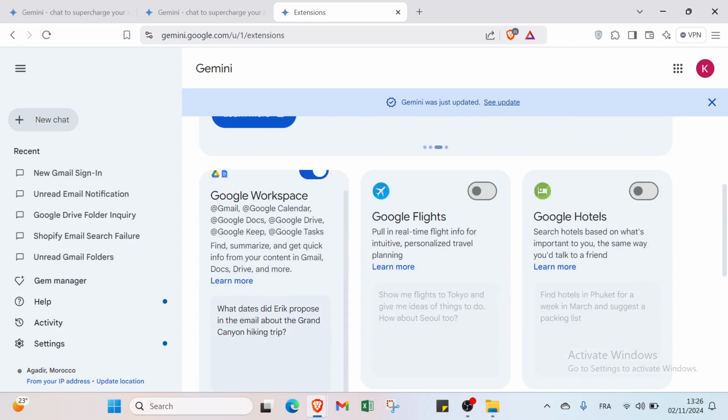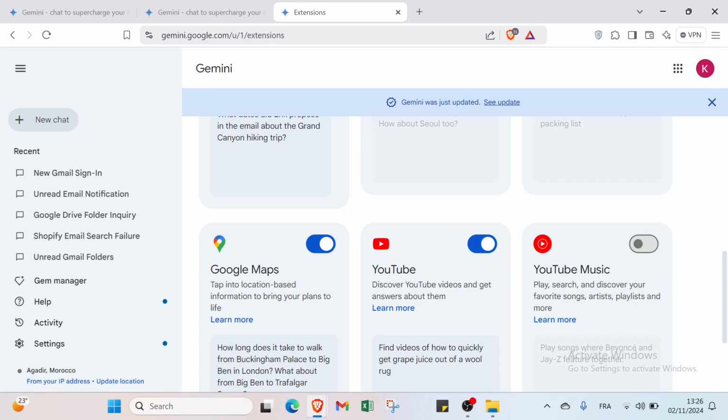About this one, you just have to find, summarize, and get quick information from your content in Gmail, documents, Drive, and more. And then we have here also about Google Maps. Tap into location-based information to bring your plans to life. You have YouTube, discover YouTube videos, and get answers about them. All right.